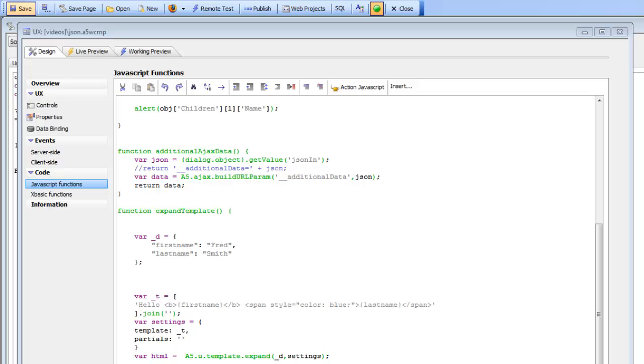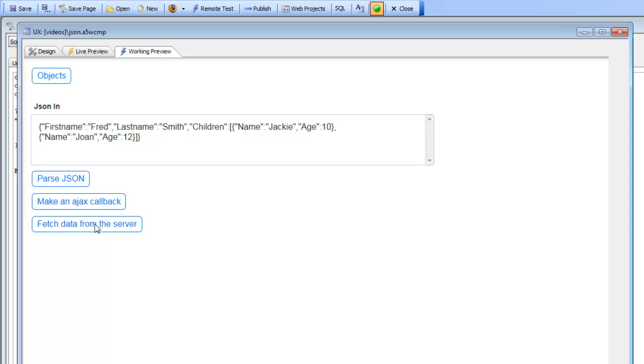So we're continuing now with our introduction to JSON for Alpha Anywhere programmers, and we're showing how you can make a callback from the client, from the UX component to the server, get some JSON data that is generated on the server, send that data back to the client, and then have the client use the templating feature in Alpha Anywhere to create some nicely formatted HTML.